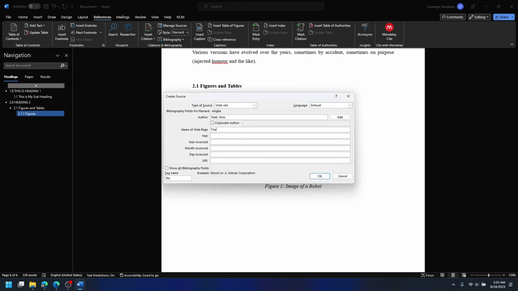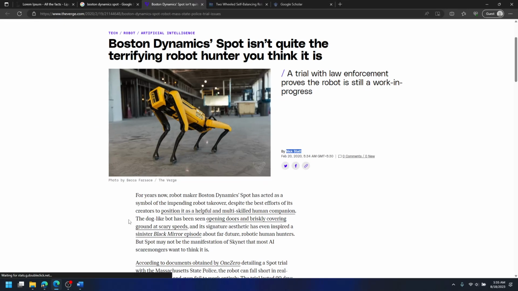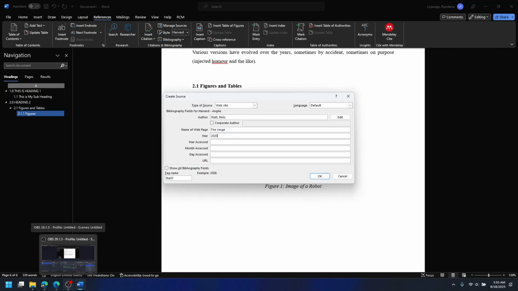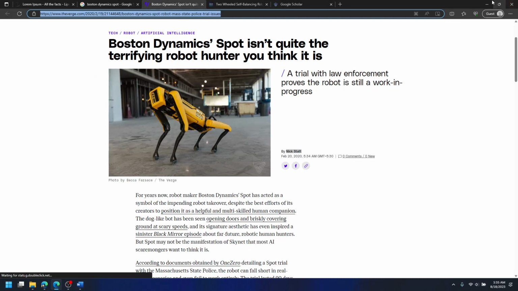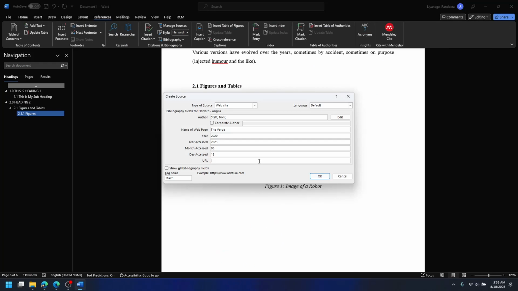So name of the web page is The Verge, and year of the page published is 2020, and year accessed is 2023, month accessed is 8, day is 18th, and here you can paste the URL that you copied earlier. So I will copy this again, and this is the URL for my figure, and this is my citation for the figure that I just obtained from the internet.